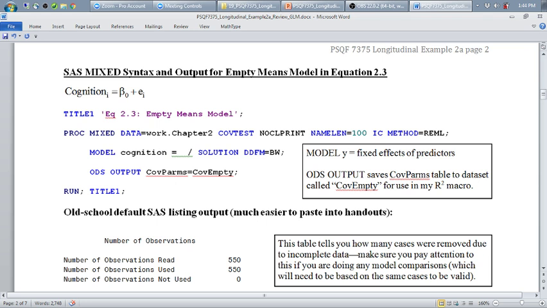This is something you would never do in a regression context, but it is always going to be the first thing we do in a longitudinal context. So the model itself looks like this. Cognition for each individual equals beta 0 plus E. In other words, we are just trying to find out how much variance in cognition there is at all. So model here equals nothing. Nothing before the slash. That's how you know that it is empty.